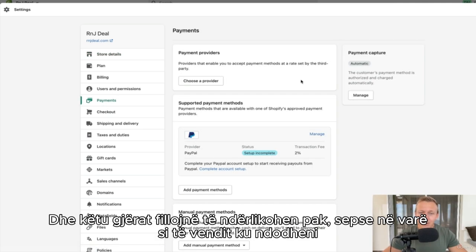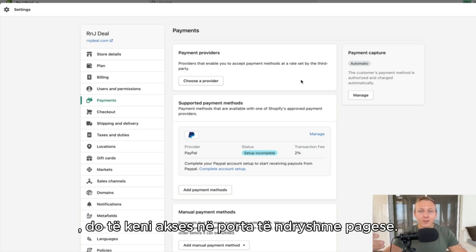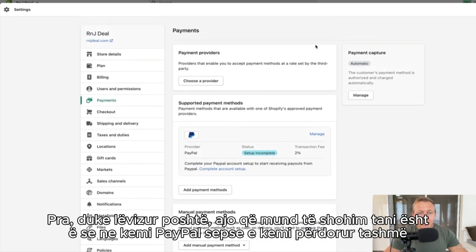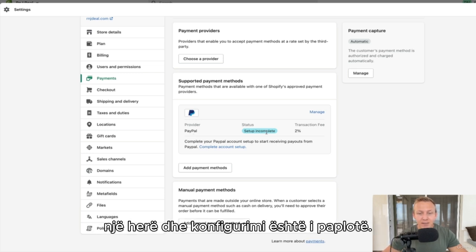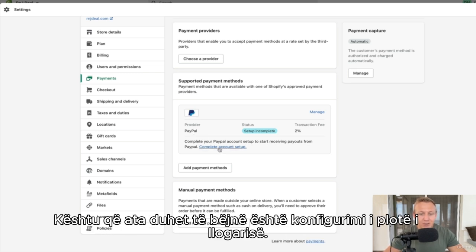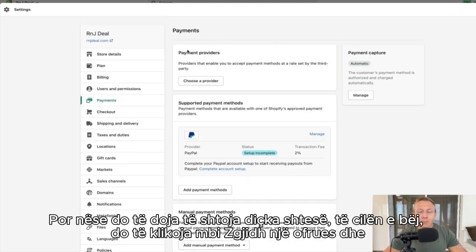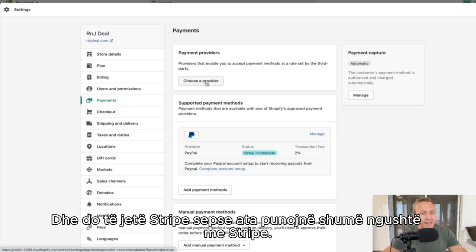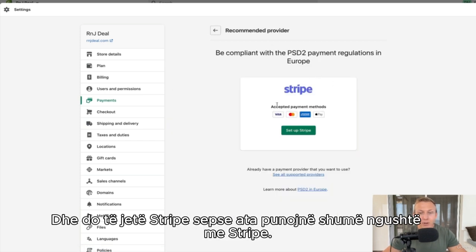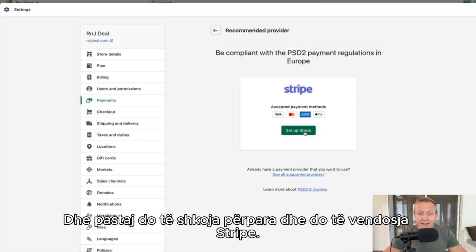And this is where things start getting a little complicated, because depending on which country you are in, you're going to have access to different payment gateways. So scrolling down, what we can see right now is that we have PayPal because we've already used it once and the setup is incomplete. So all I need to do is complete account setup. But if I wanted to add in something additional, which I do, I would click on choose a provider and then I will be recommended what they prefer, and it's going to be Stripe because they work very closely with Stripe, and then I would just go ahead and set up Stripe.